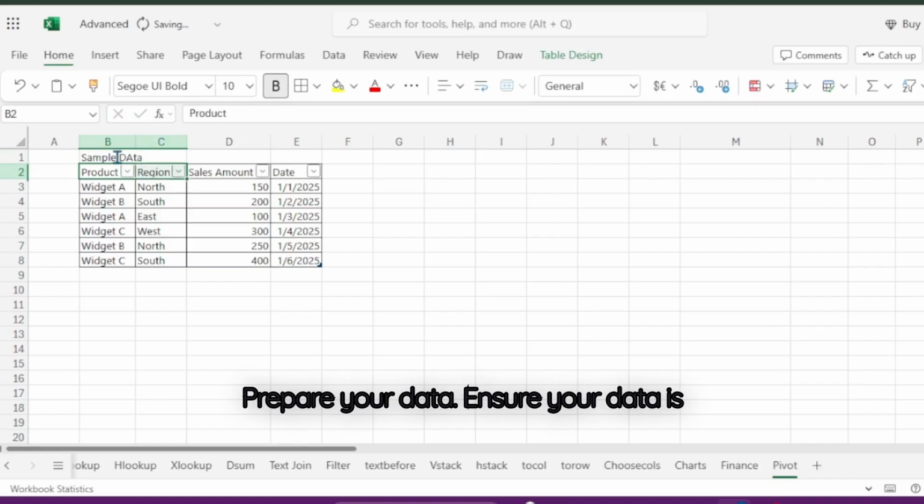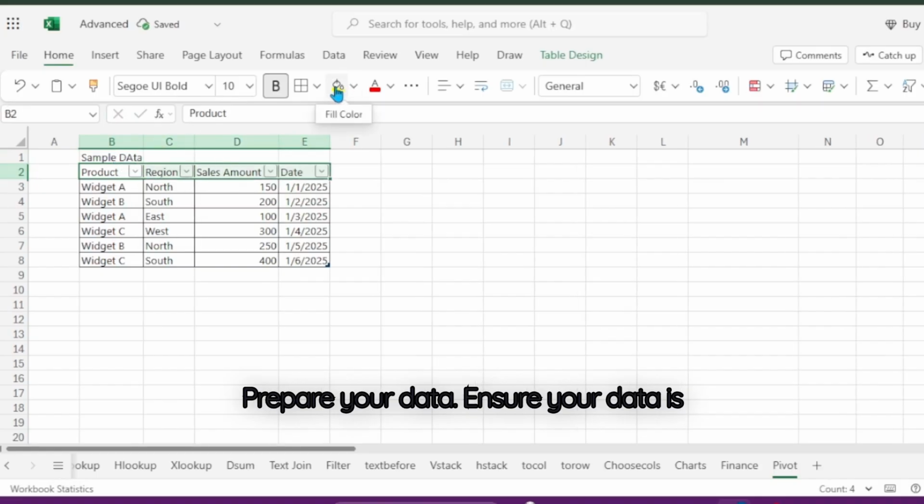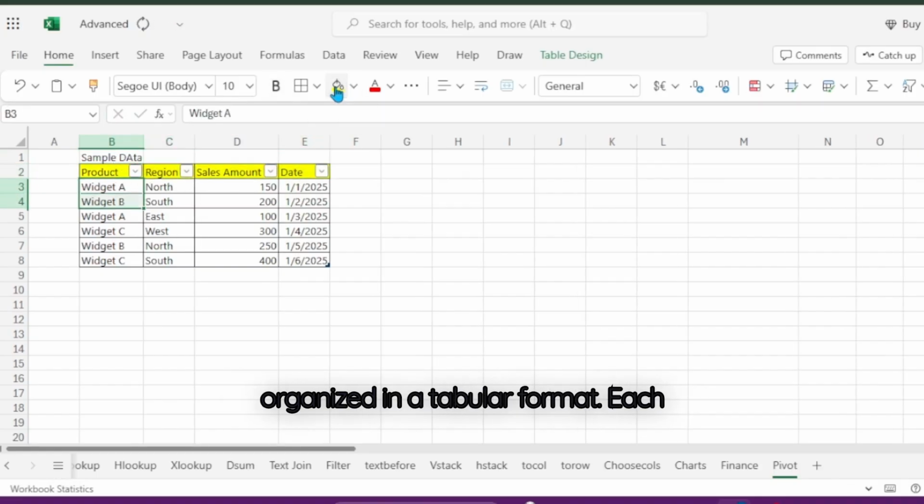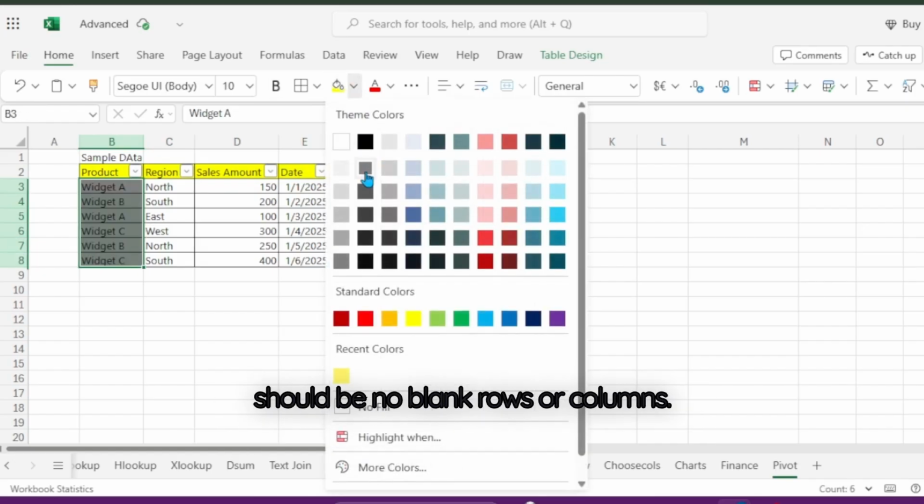Step 1. Prepare your data. Ensure your data is organized in a tabular format. Each column should have a header, and there should be no blank rows or columns.